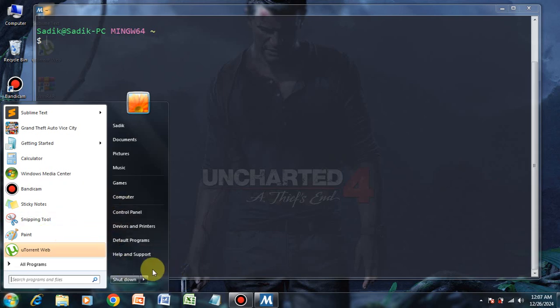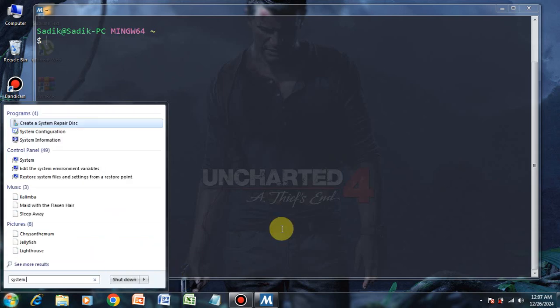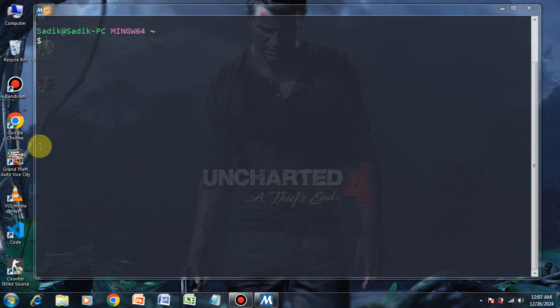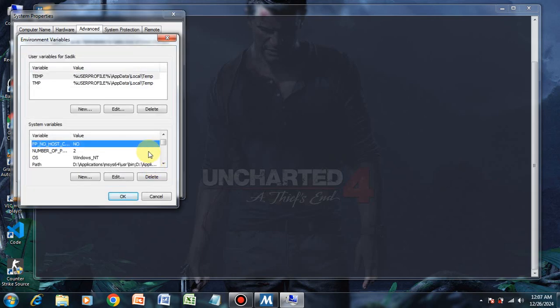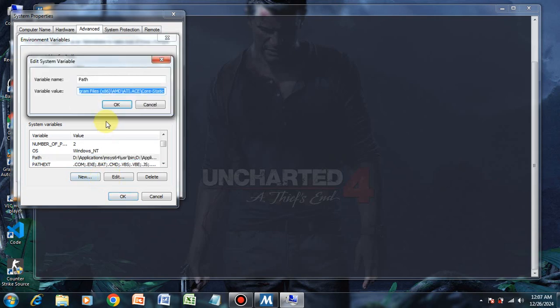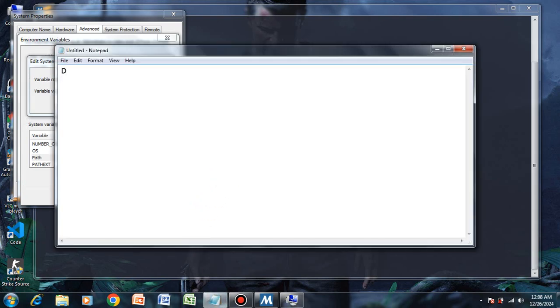Now to add MSYS2 to the path, you just search system environment variables over here, and then advanced environment variables. It will be a little different on Windows 7, but it's probably the same. On Windows 10 you will see a list here that you can add an item to, but you only want to add these two. Separate everything by semicolons. I'm just gonna type these in the notepad so you can see them better.